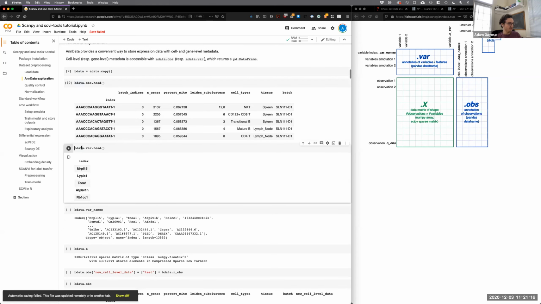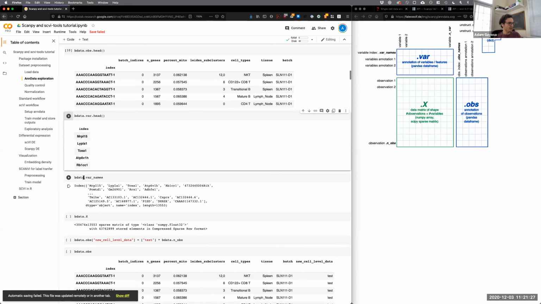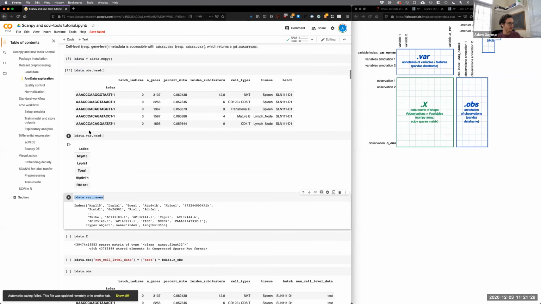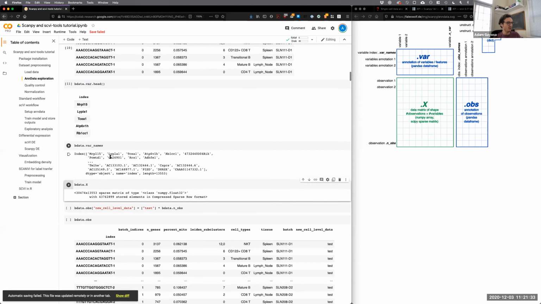Similarly, we have the .var data frame, and this right now is just empty, but the index is the name of every single gene in the data set. So I can use this thing called bdata.var_names, and this will just return for me all the gene names. And this is important because when I start doing plotting, it'll use the names stored in .var_names to plot the expression of genes, for example.